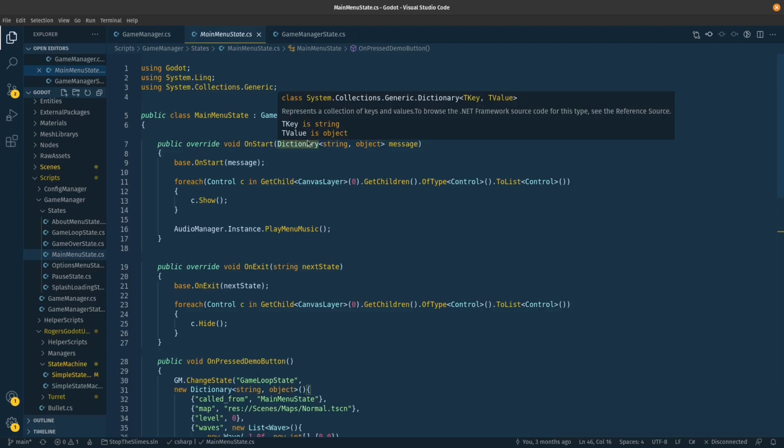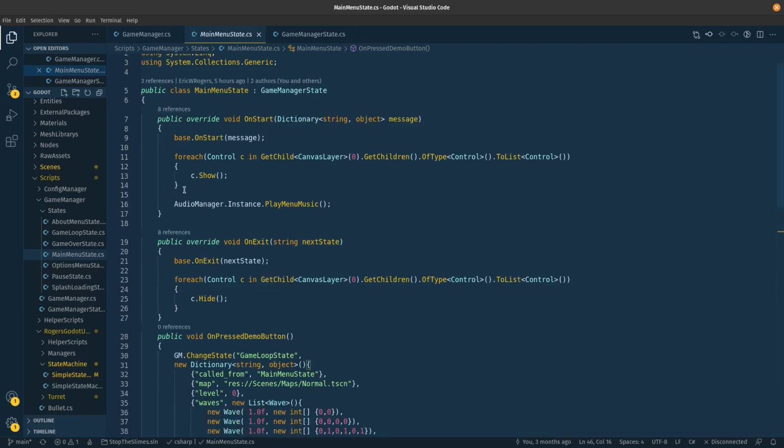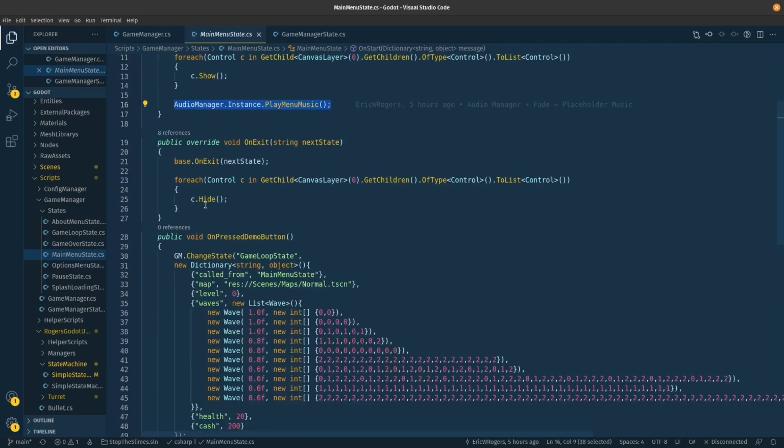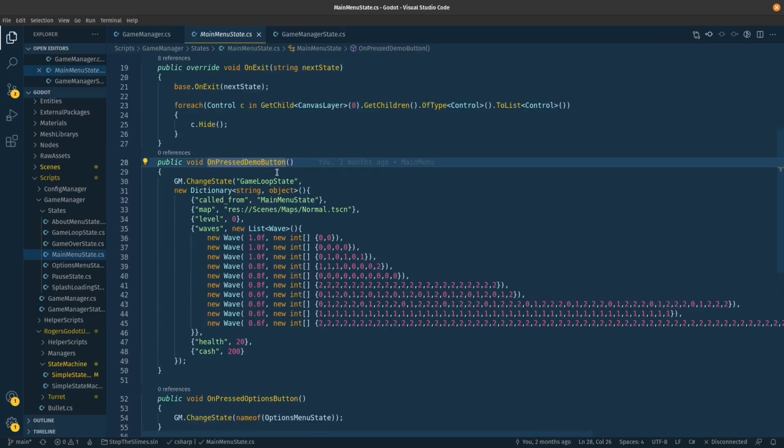Next up, let's look at the main menu state. So again, we're going to turn on all the UI elements. Then we're going to start the main menu music. On exit, we're going to turn off those things. This class will also be listening for a button press. And when that button's pressed, we're going to change the state to the game loop. And we're going to actually pass it all of this demo level data.